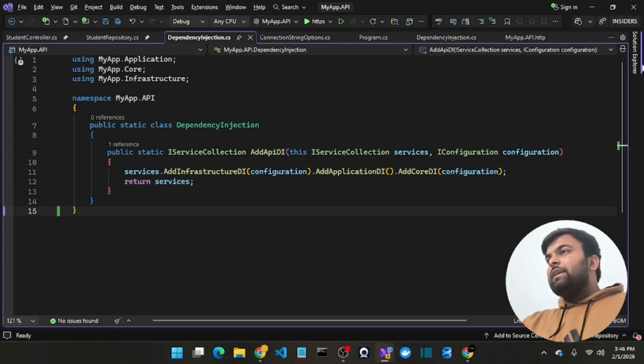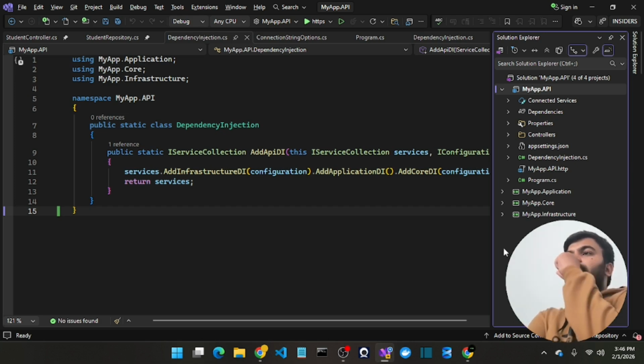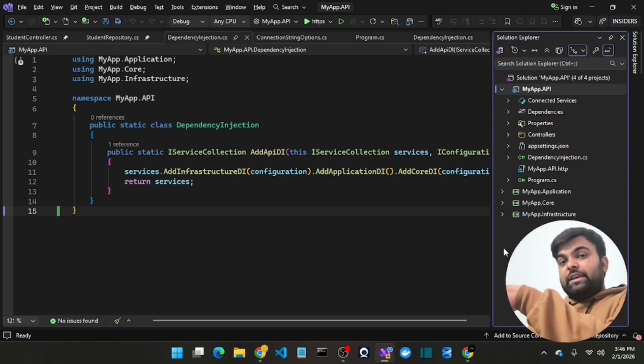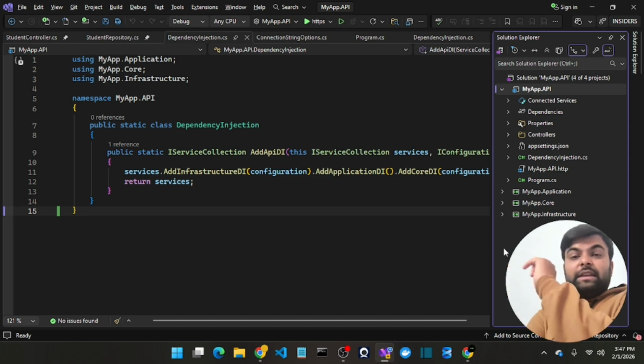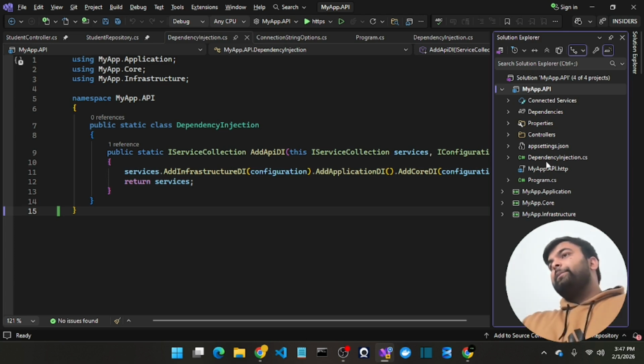Now let's see how to integrate .NET Aspire in this existing project. This is my API project, in which we have added the APIs. There are two layers that I will add regarding .NET Aspire. The first layer is an app host, and the second layer is service defaults. So now let's see how to add these.